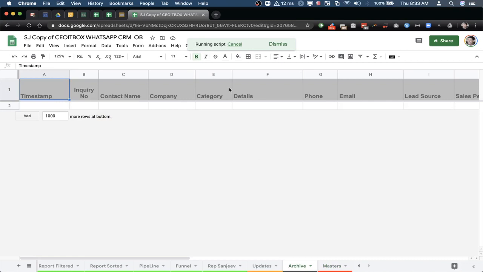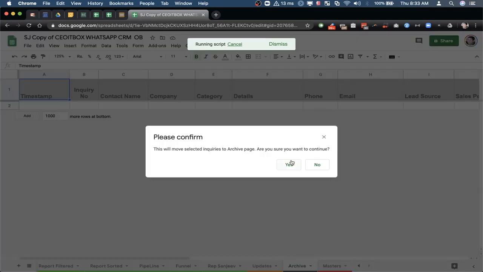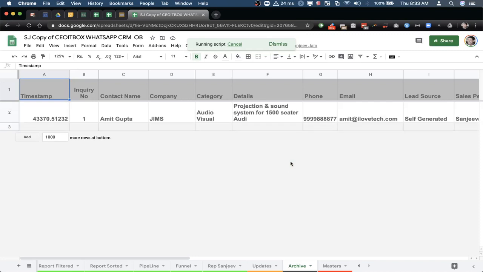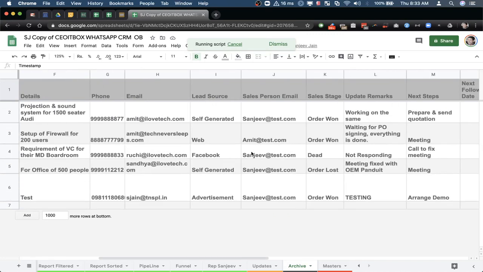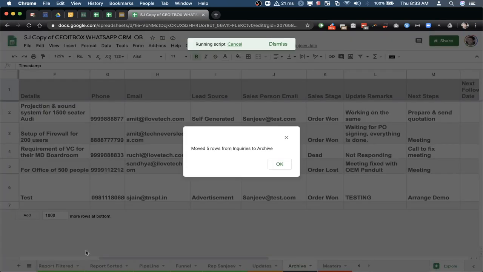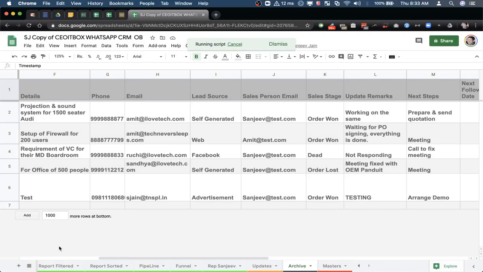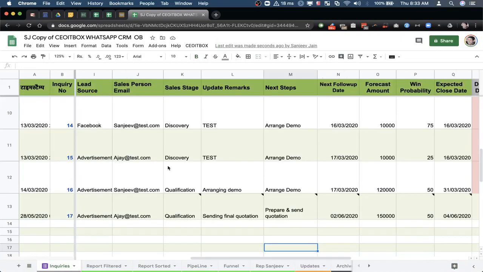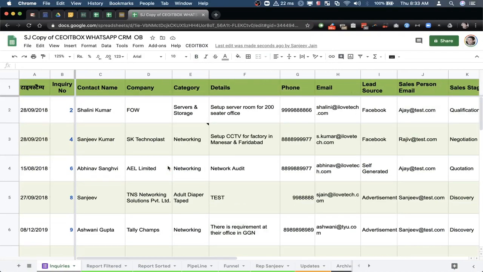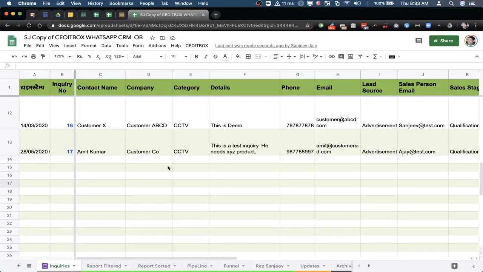I want the pipeline. So this is 4. I want the funnel. So this is 5. Okay. So I want tab number 2, tab number 4, and tab number 5. So 2, 4, and 5. Okay. And every week at the selected time, you can select what time you want. So this is the selected time, and now I'm going to show you that send CRM report.